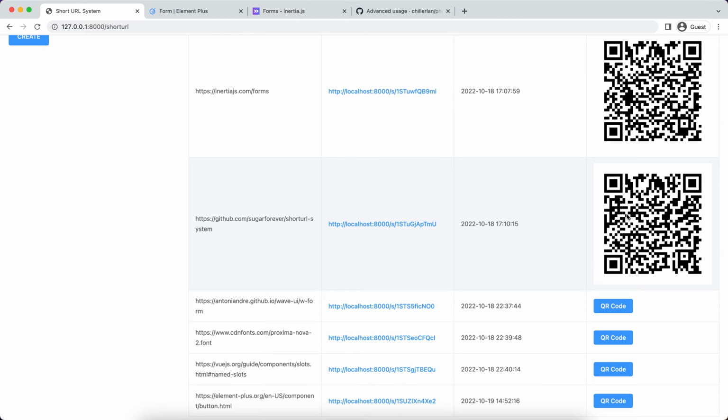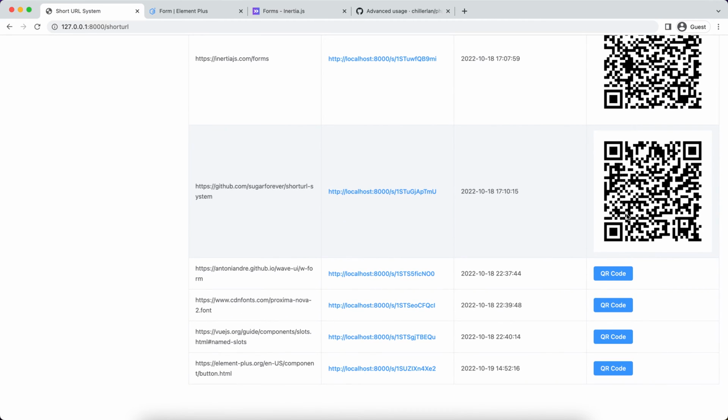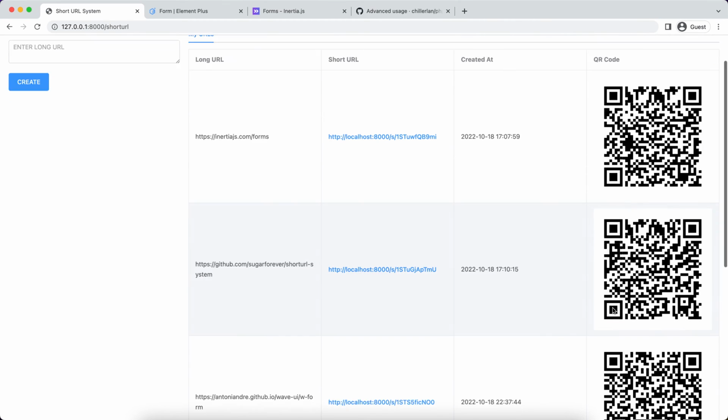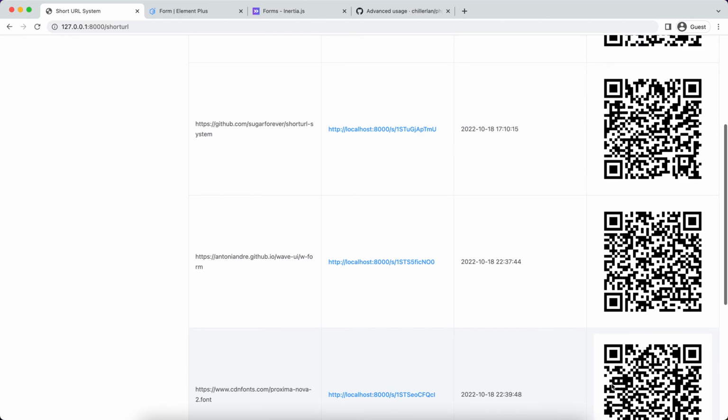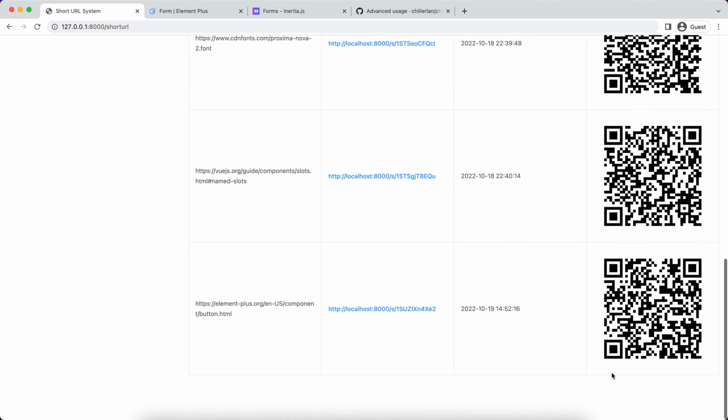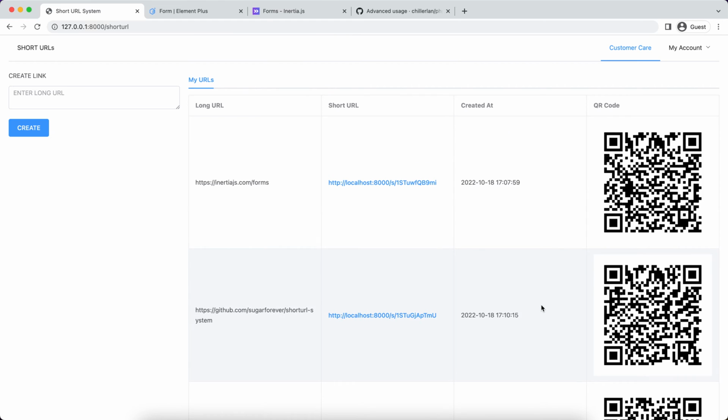So the UI is not perfect. I'm going to make some design tweaks to it so that it can be better. But for now, this is just for demonstration purposes. You will see what kind of package you should use to implement this kind of feature. And let me generate all the QR codes for them. Okay, that's how we can generate it. Okay, the feature is completed.